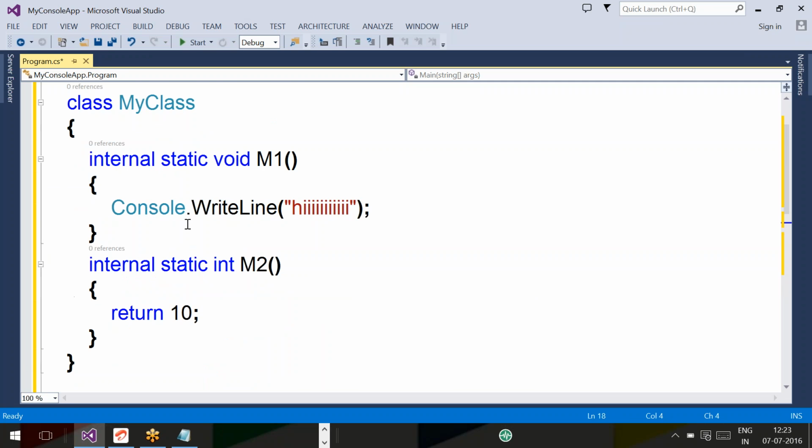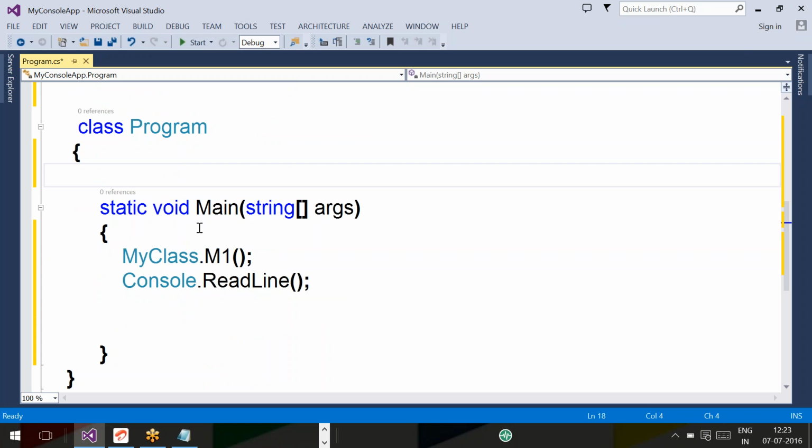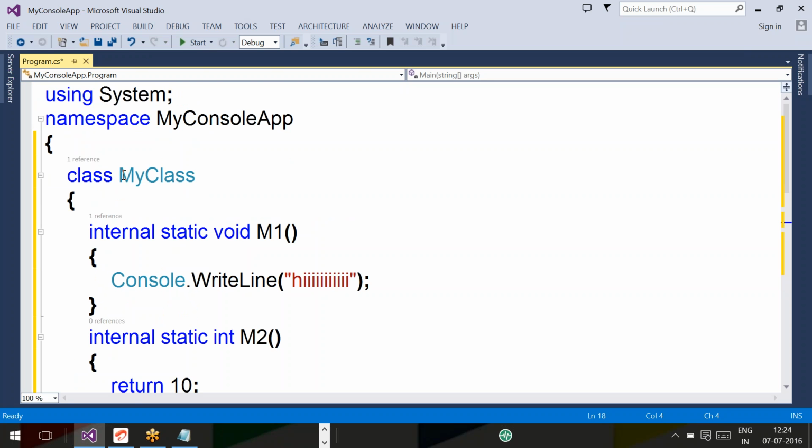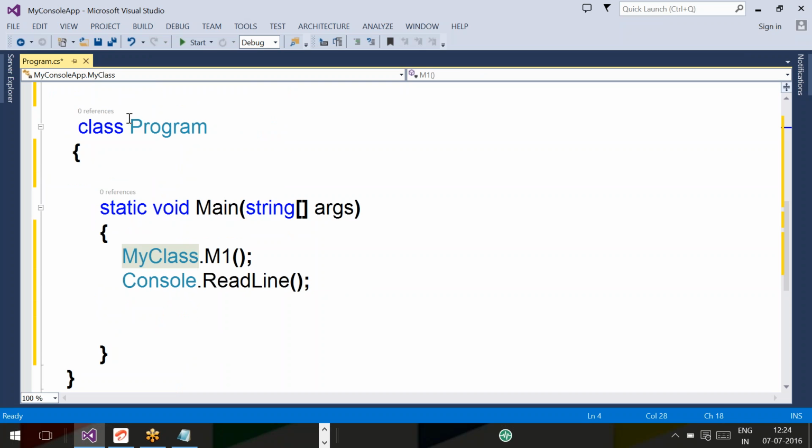Right now in your program, you have how many classes? 2 classes. Try to understand. In my last syntax, three. Forget about Console. We defined only 2 classes. First is my class. Second one is program class.